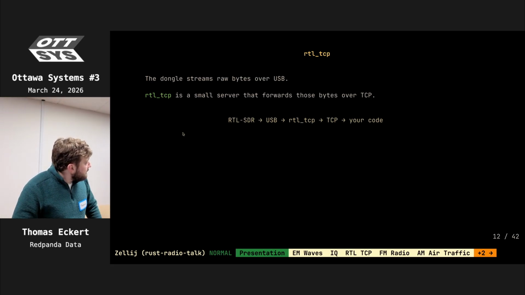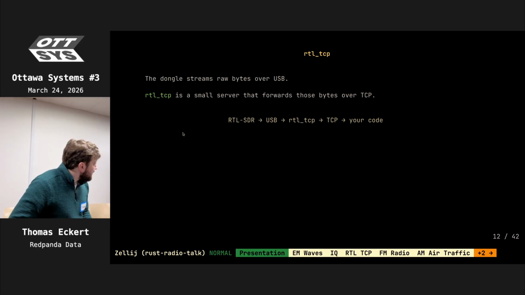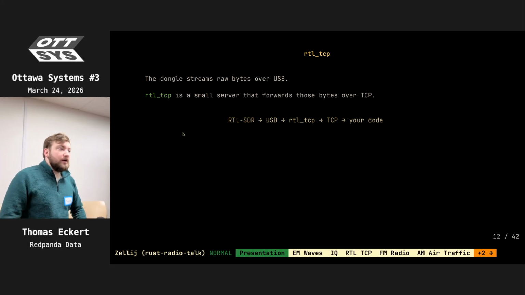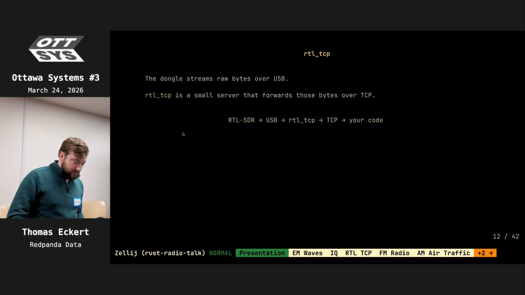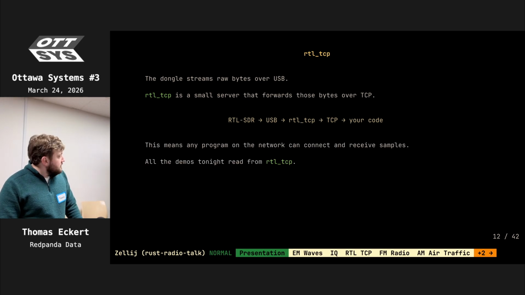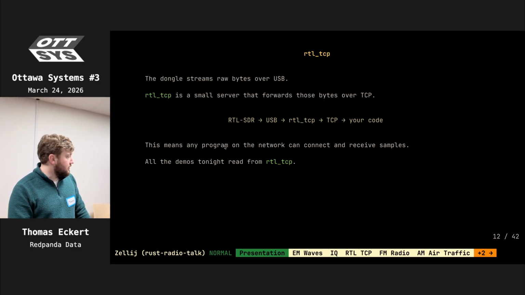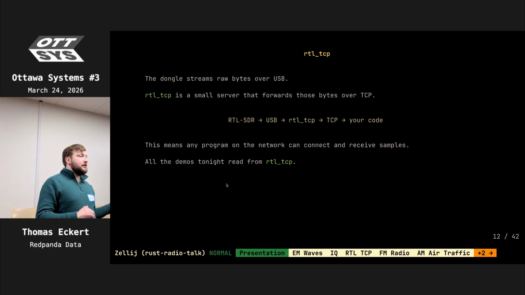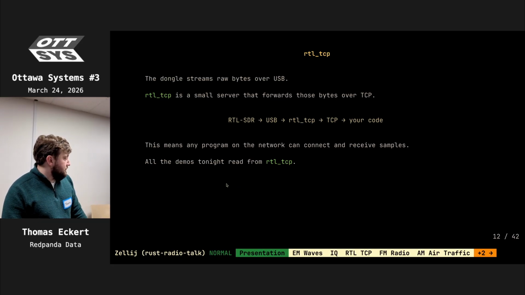So for all of my applications, you have the RTL SDR, which is the particular device that I'm using. That goes into USB, and then that goes over TCP, and then you write code. You get a stream of bytes, and you can do cool things by reading those bytes in different ways. This also means that any program on the network can receive samples and also send messages to the device. So you could set this up on a Raspberry Pi and then remotely form some connection with it and start tuning.